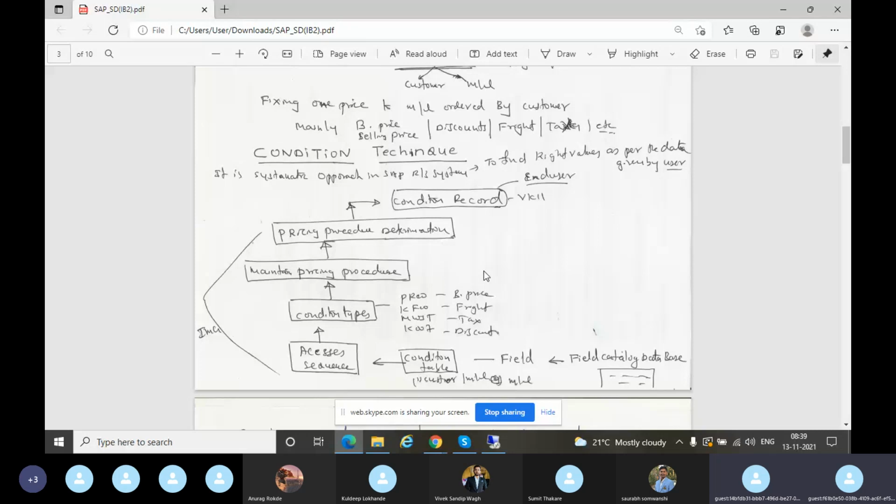Today I'll stop up to this because you should know this. Those who have not practiced, I think you have server access for another 1 month, correct? Can you do it and show it to me tomorrow? You have to create one pricing: condition table, access sequence, condition type, maintain pricing procedure, pricing determination. You do it, then I'll tell you how to do it and how to see it in the sales order. First you create and do it. This is an assignment today for you people.